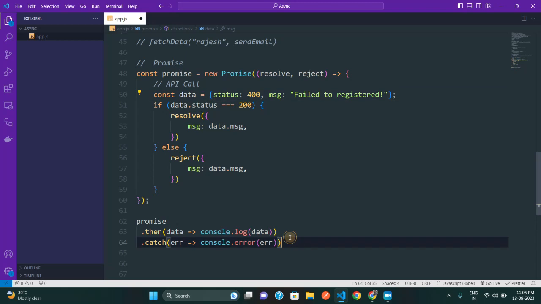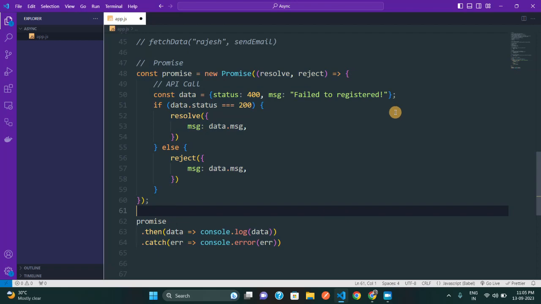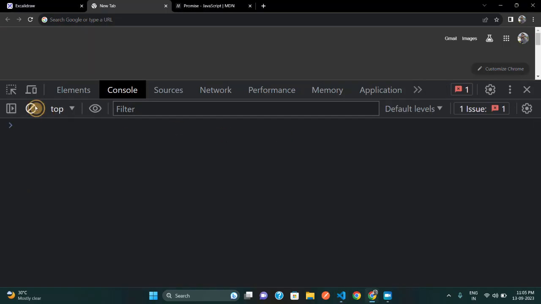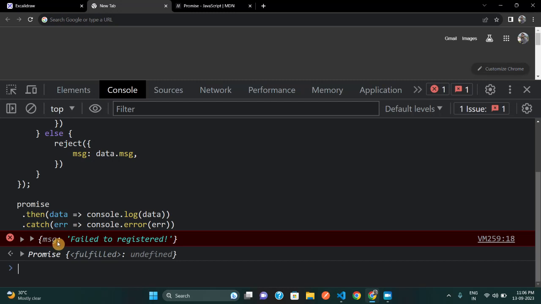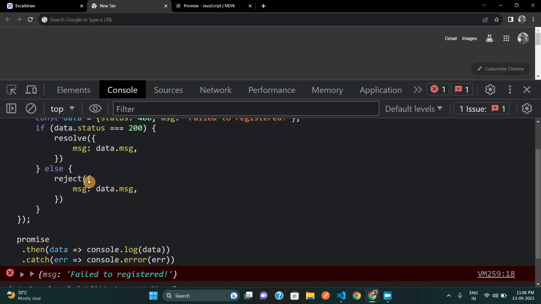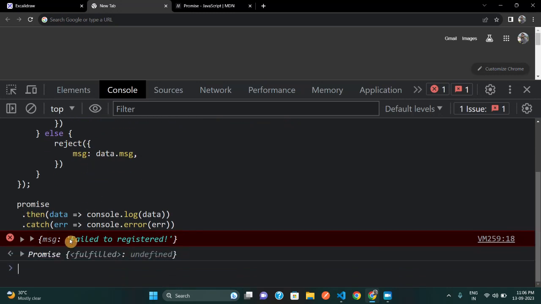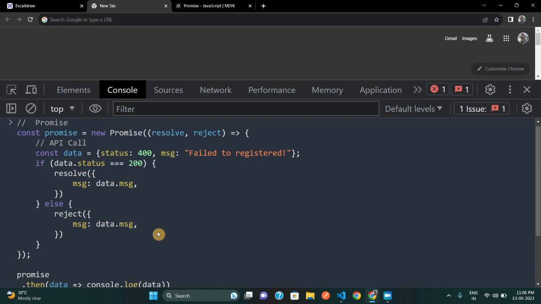Basically this data is going to come dynamically from the server. Here I'm just hard coding it. Okay, and now let me refresh this one more time. Let me come here and paste the code and hit enter, and there you go. We got this error message because the status was 400, which means it was not success. So we are sending this message using this reject, and we are getting this error message saying failed to register, which was delivered to us by this dot catch. So success is delivered to us by dot then, and failure is delivered to us by dot catch, with respect to resolve and reject.